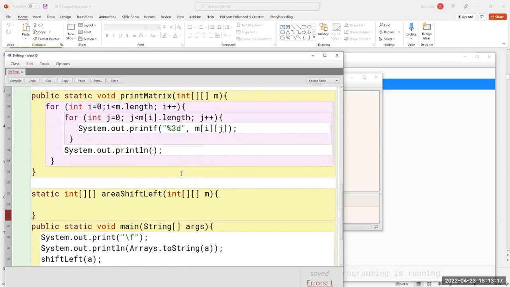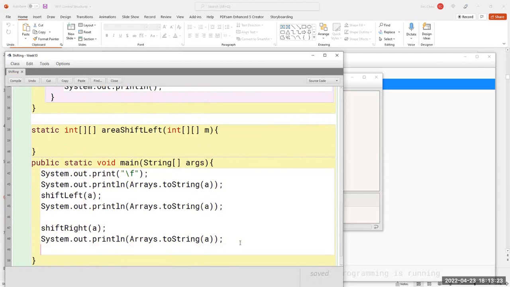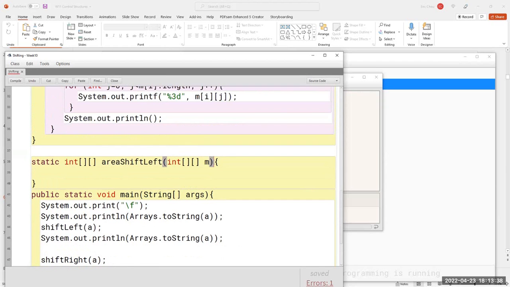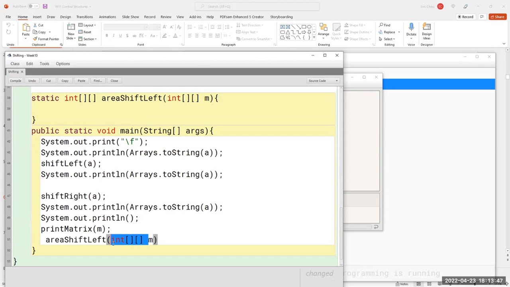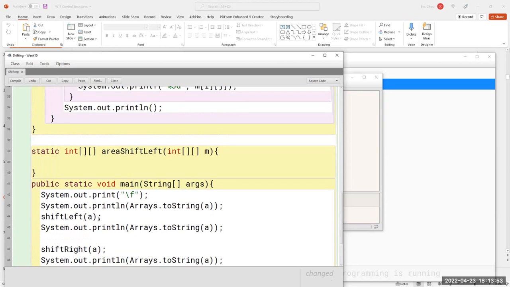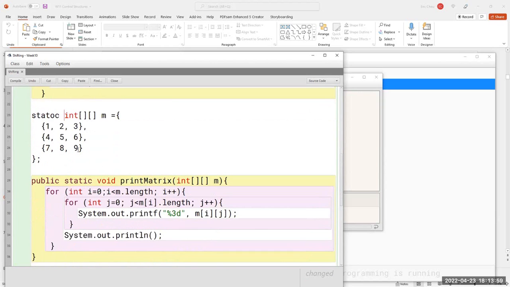So this one, we will print matrix. Here we will do printMatrix of m first. And then we will do shift left. It's array shift, so we will array shift my array m. So this one, you shift everything to the left.